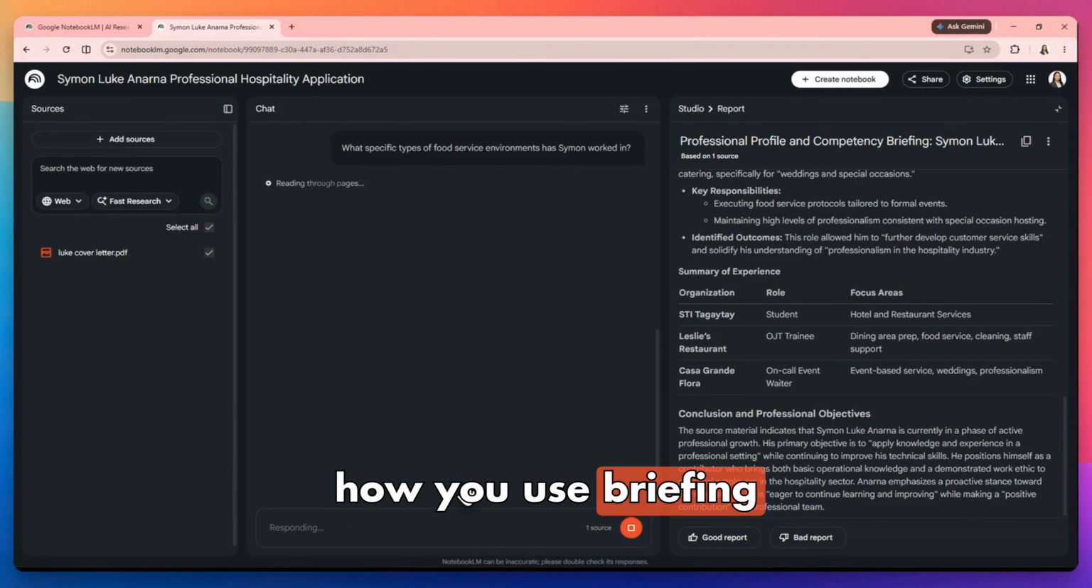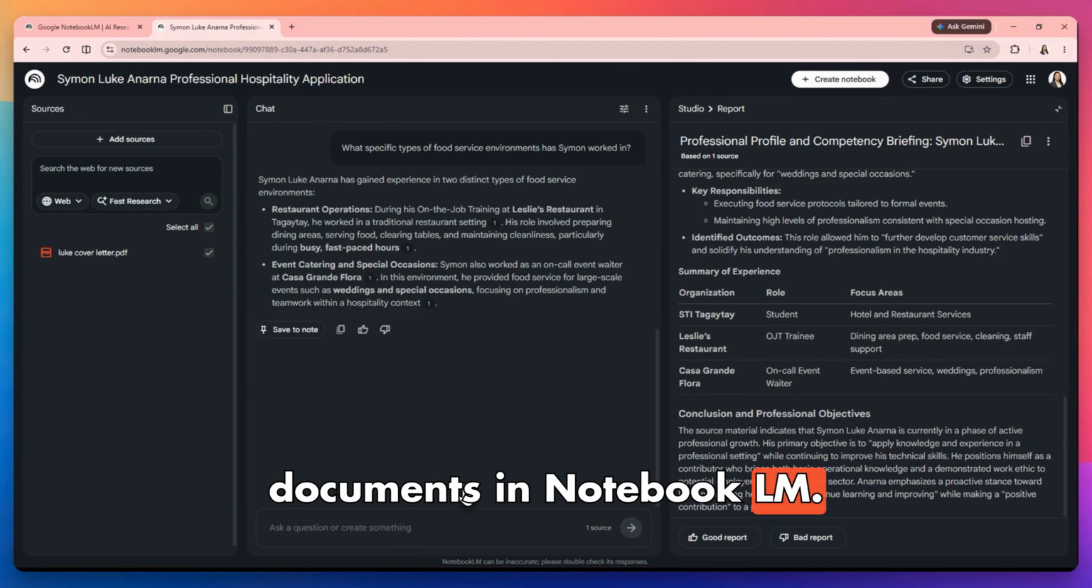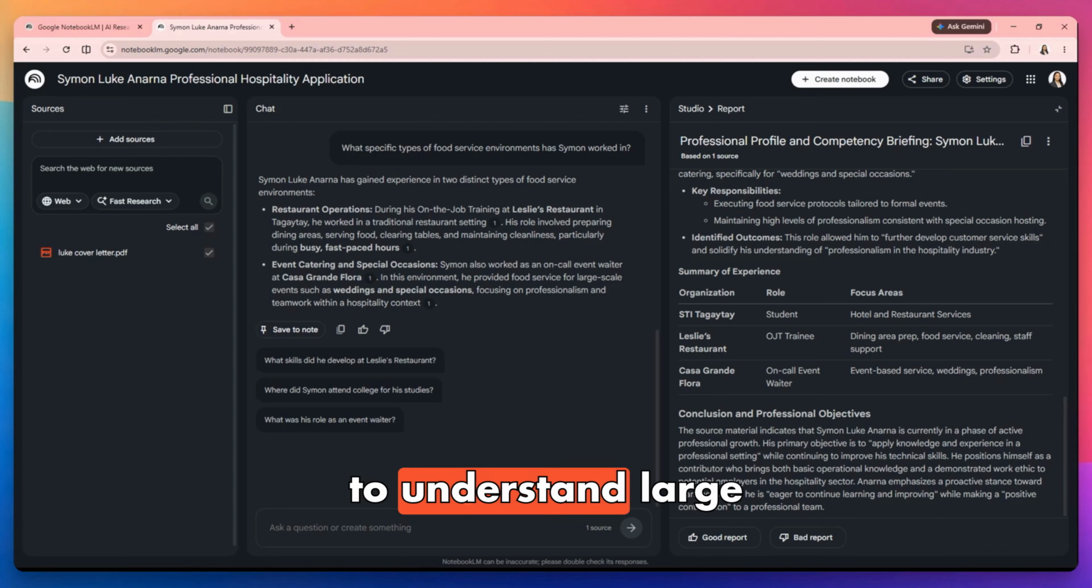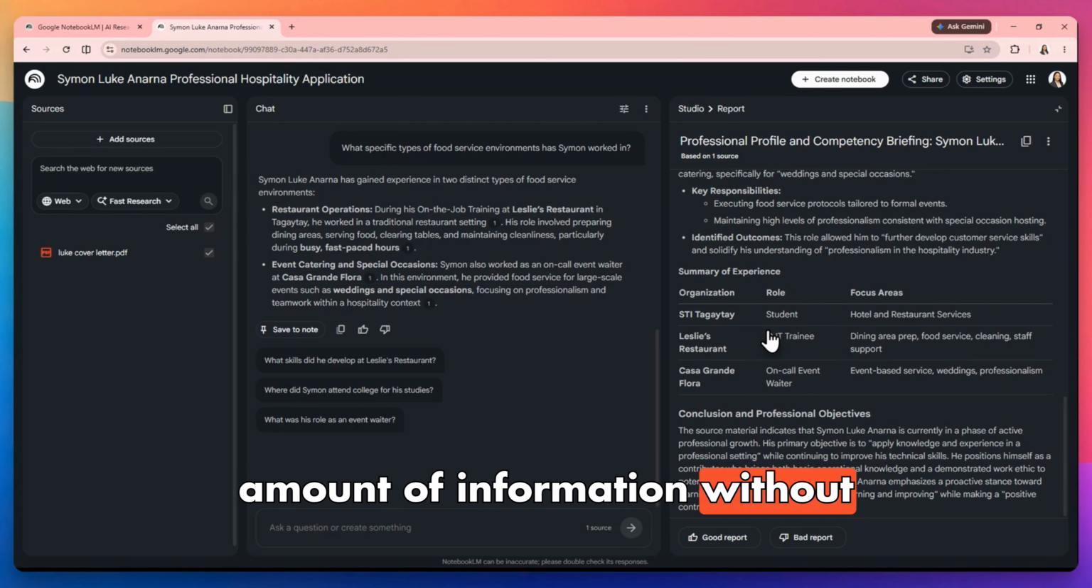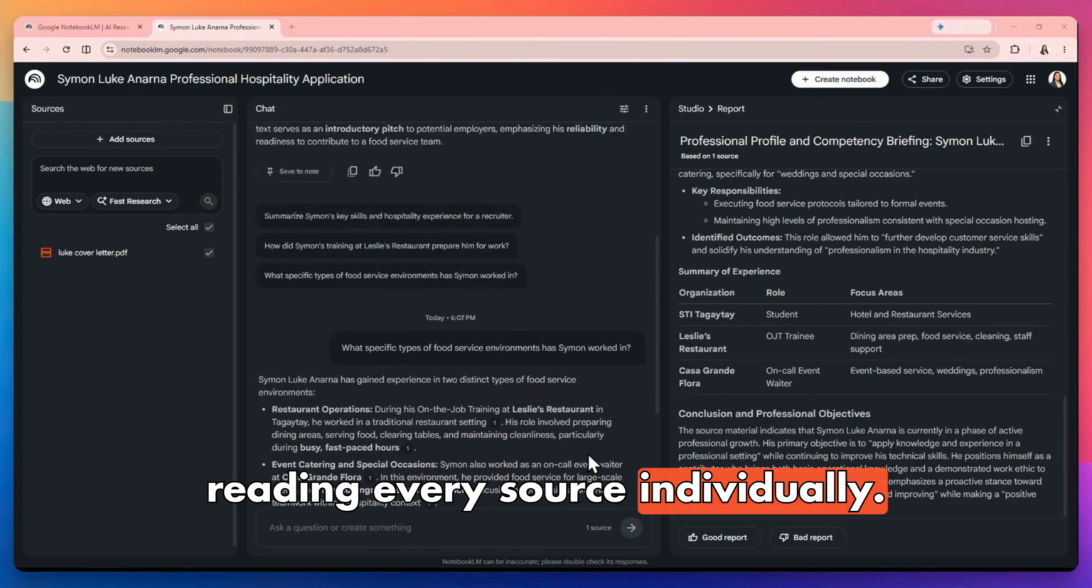And that's how you use briefing documents in NotebookLM. It's a quick way to understand large amounts of information without reading every source individually.